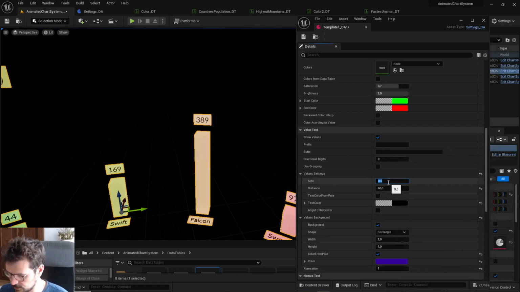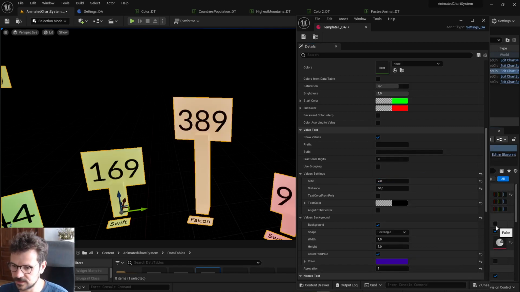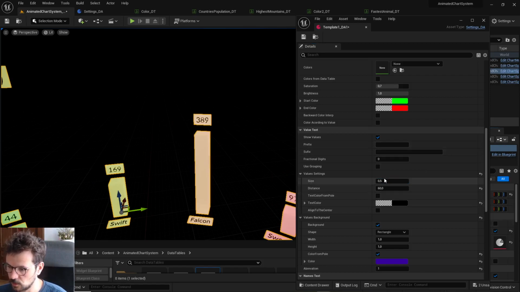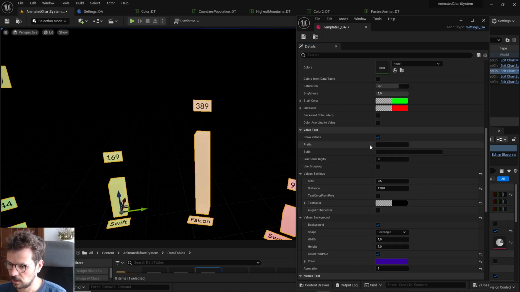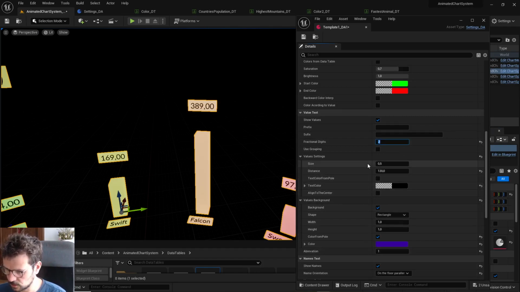Obviously, you can change the size of the text. It's a bit much. You can change the distance from the poll. What else? You can change the fractional digits here if you don't want to show everything, or you want to show less than it. Let's stick with 0.